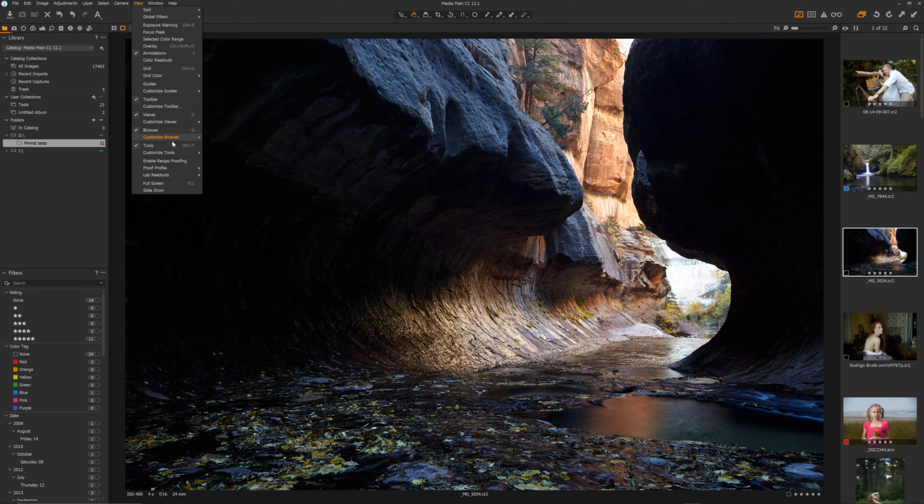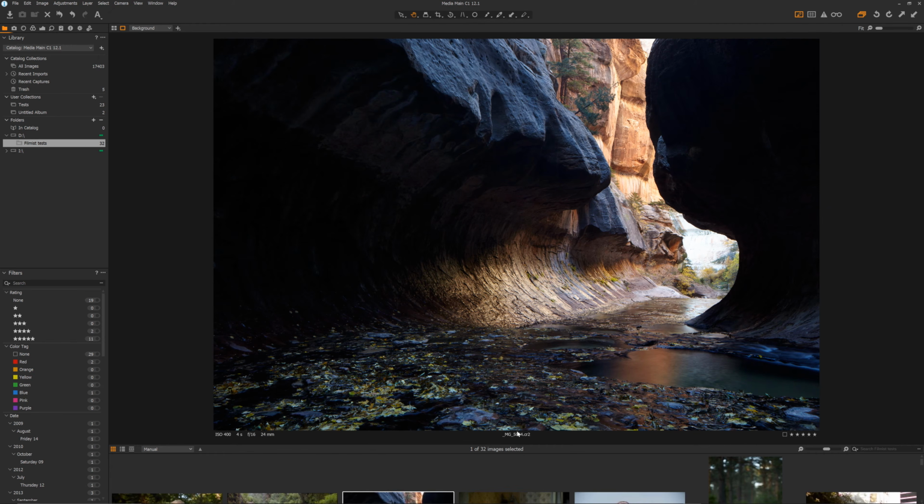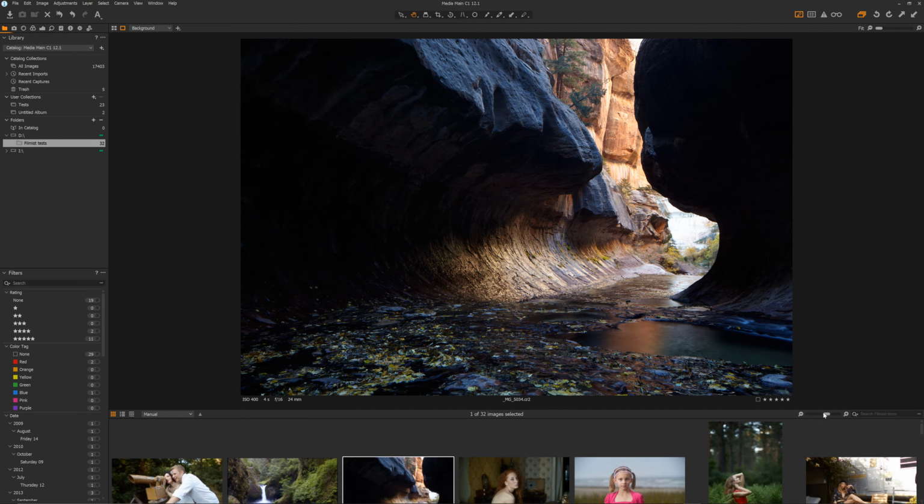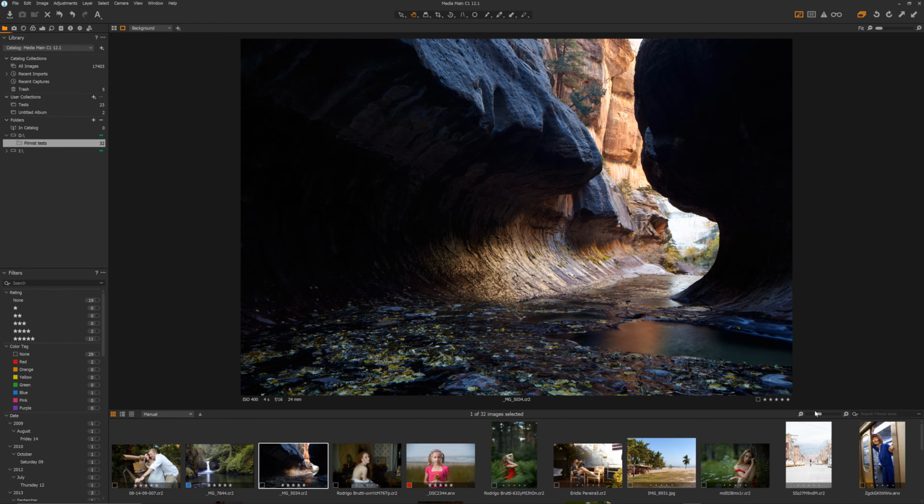So if we go to the view menu, you can actually see I can go to browser and I can put it below, which for me is a little more comfortable, but use whatever works for you. And then I can adjust it accordingly, change the size of the thumbnails, etc.